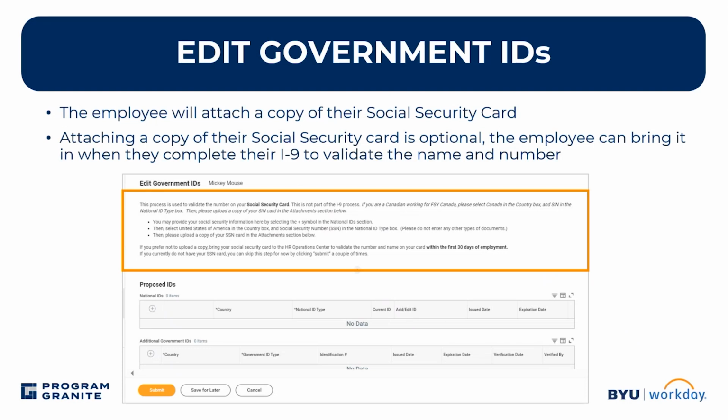So it's saying if you prefer not to upload a copy, bring your social security card to the HR operations center to validate the number and name on your card within the first 30 days of employment. If you do not have a social security card, you can skip this step by clicking submit a couple of times. So you just have to click submit. If it gives you that problem, you probably don't want to attach anything right now. Just click submit. I'll let you pass it when I'm practicing.